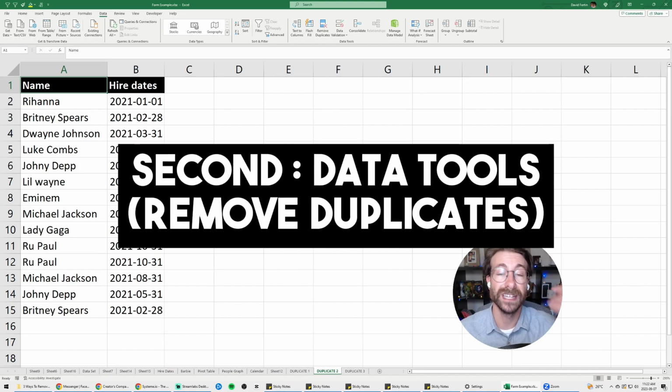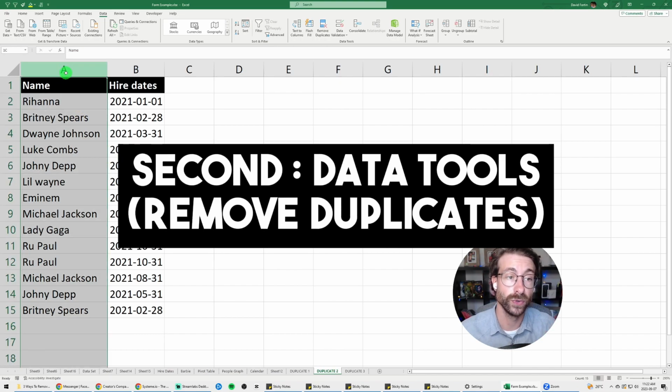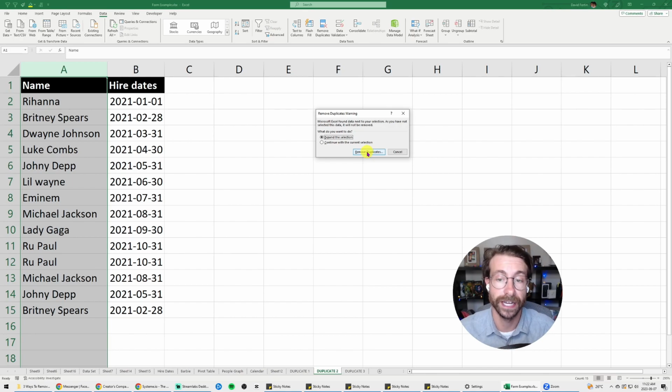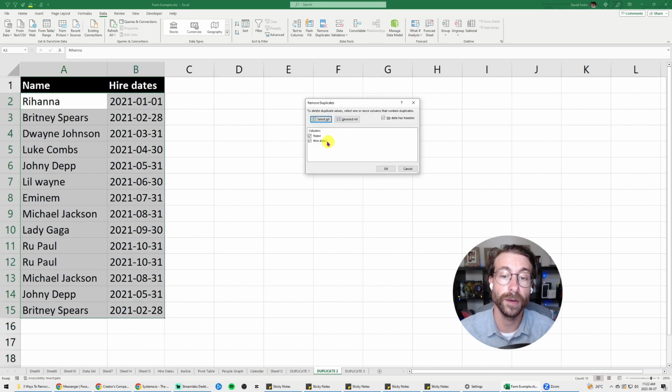The second and best way to remove duplicates is actually to select your data, then go into the data ribbon, and then under the data tools here, you click on remove duplicates. If you check expand the selection, it's going to ask you to remove also the data to the right of your selection. Then you click on remove duplicates.